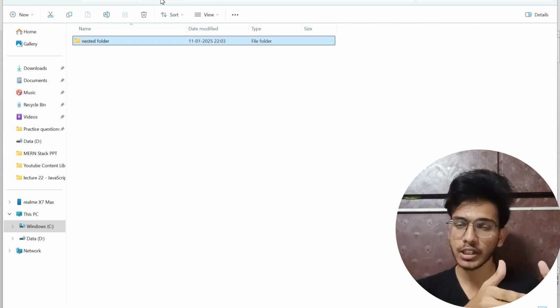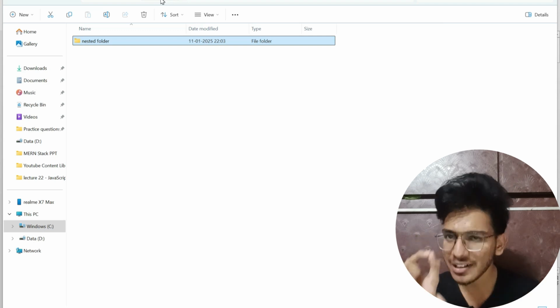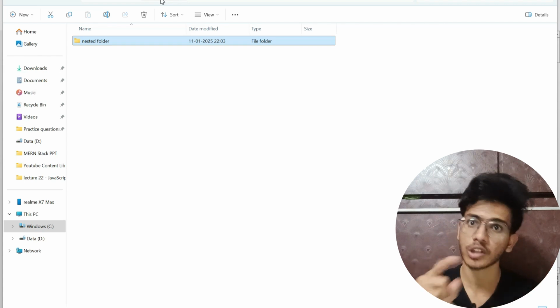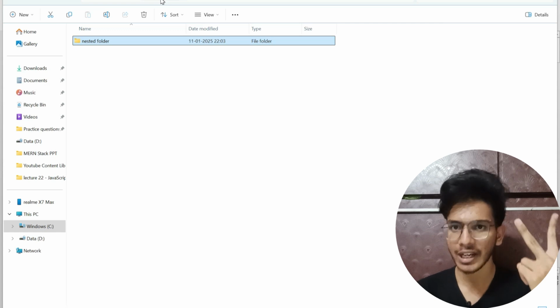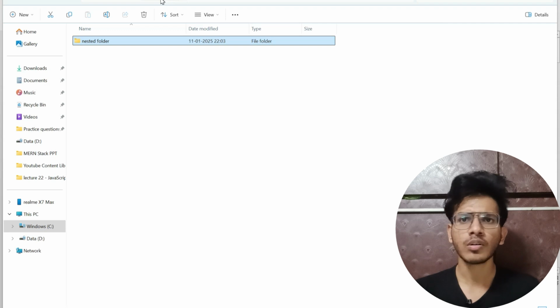But if we don't want to use that, then using a terminal, by writing a few lines, we can do all these processes. We can create folders, we can delete folders, we can access the data in the computer.